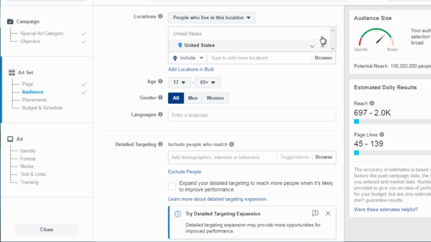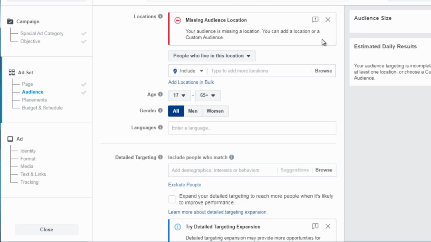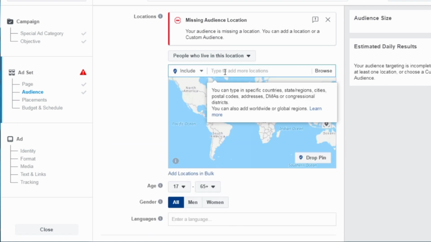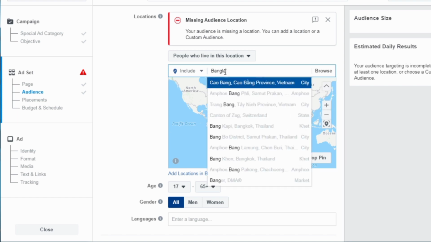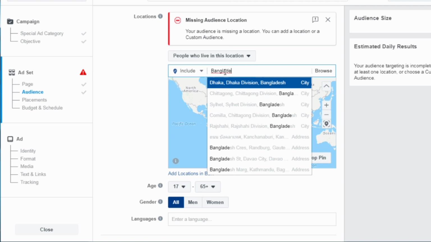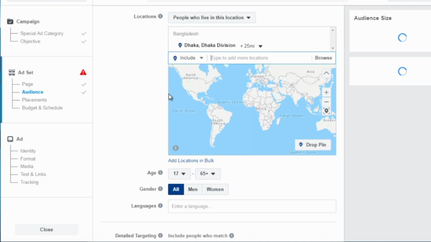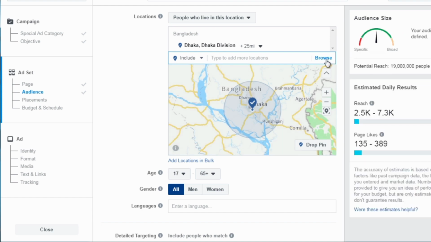A lot of times it will choose your country by default. So we're just going to click X here and it's going to say missing audience location. Now, in this case, we want to target the third world countries. So we've got Bangladesh here. And another thing that you have access to is regions.